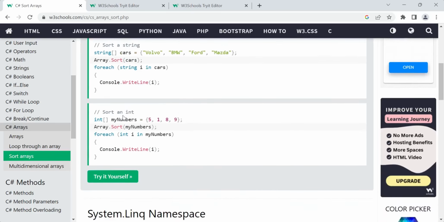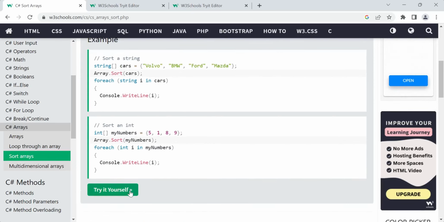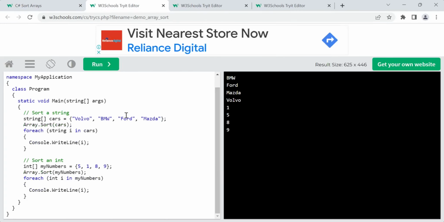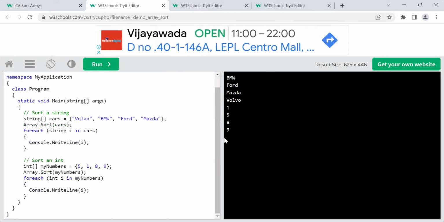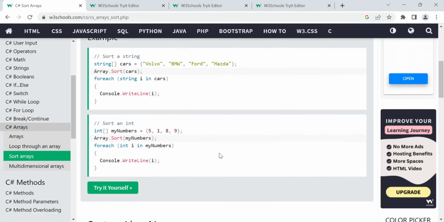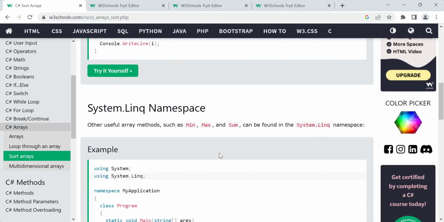You can sort an integer type also, and it will take ascending order. Whenever it comes to string, it will take alphabetical order. So you can try these examples. You can see bmw will become bmw sorted alphabetically. Here sorting is done. So here also sorting is done, 1 5 8 9 in ascending order. So Array is the class name where you will have a Sort method here. So this is all about sorting, a kind of method which is used well when you are dealing with arrays.